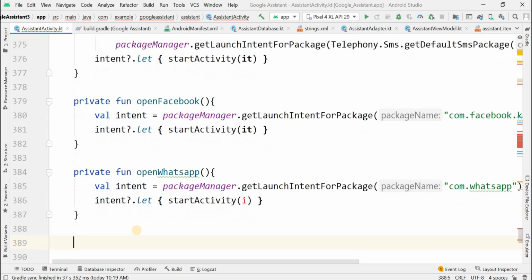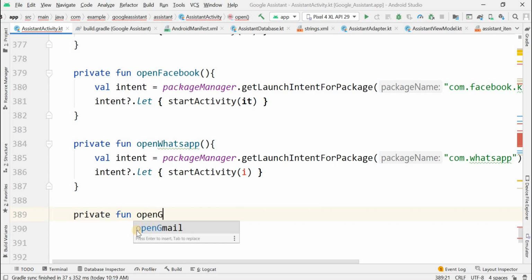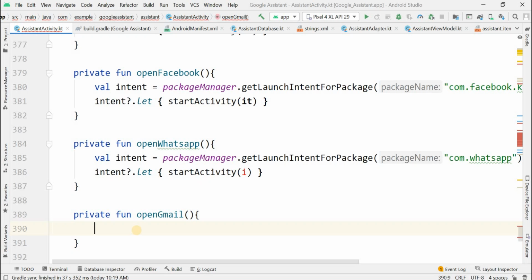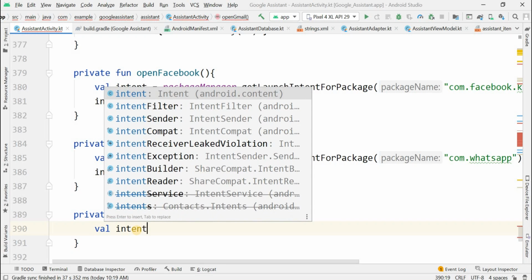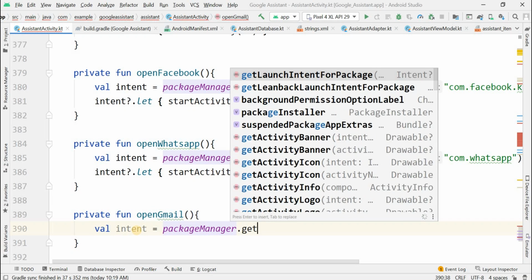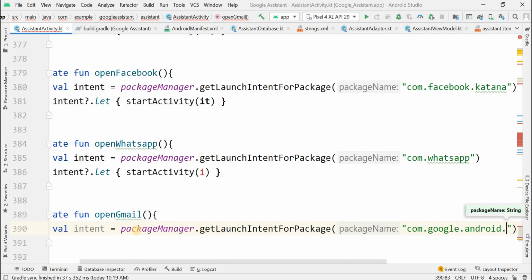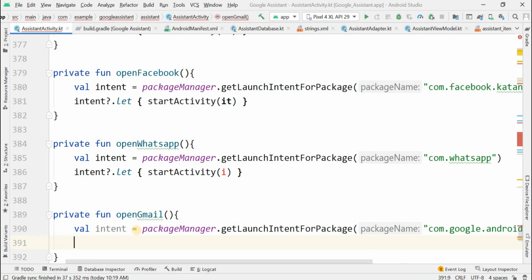Now one more method, and it is for opening Gmail. You can see that I'm doing the same thing, just copying the previous ones, but I'm changing the package name, as package names for different apps are different. So intent dot let and then start activity, passing it to it.